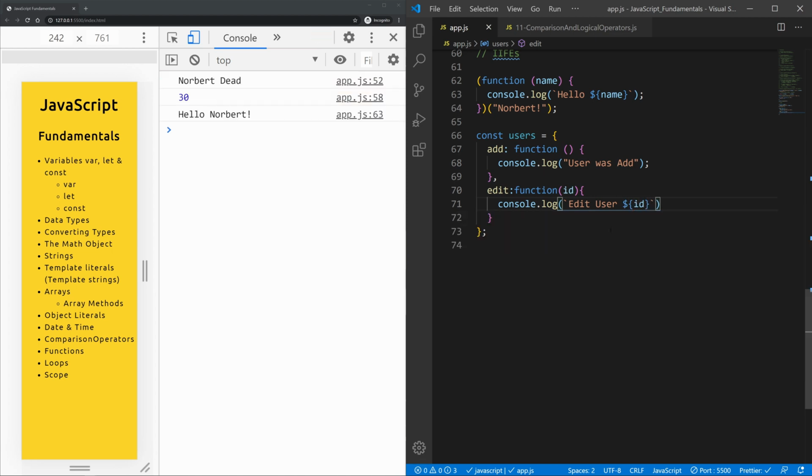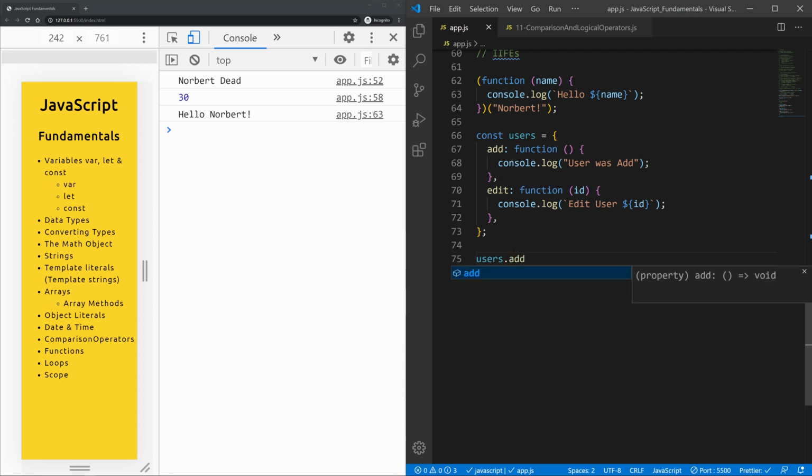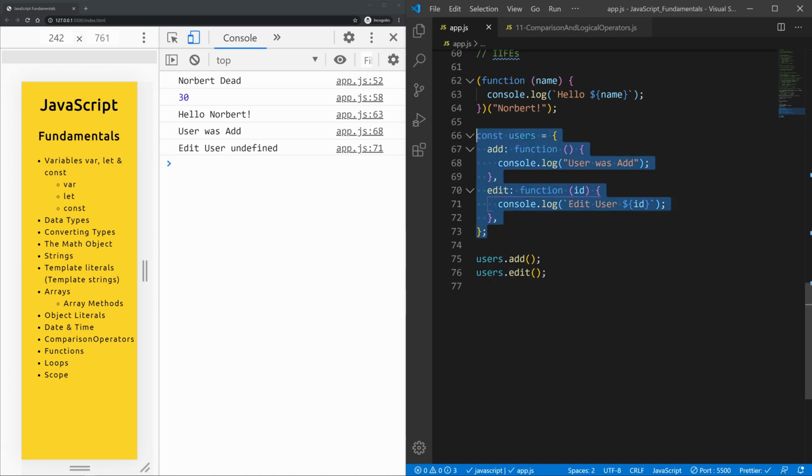So ID, and now let me actually also call upon this method. So the way we do this is by typing users dot add, and now open and close parentheses. So we're invoking this function right here, and you can see user was added. And if I want to edit a user, then I would invoke users dot edit, open and close parentheses, and we are invoking now this function out of this method.